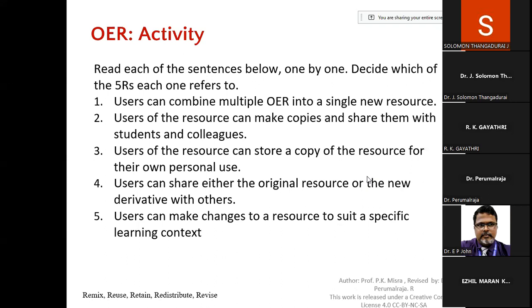Second is reuse, which means what? We are downloading some copies and sharing with the students. You are not touching anything, so that will be considered as reuse. And the third one, use of the resource, will be retain, you said right. And the next one is redistribute, which means what? We are sharing the content and you are editing.